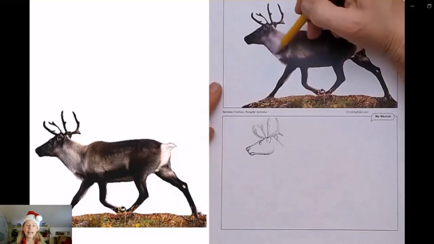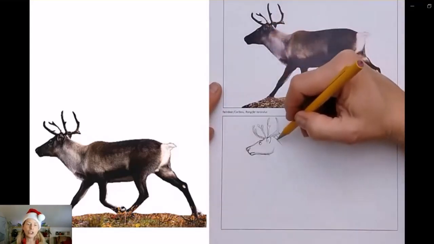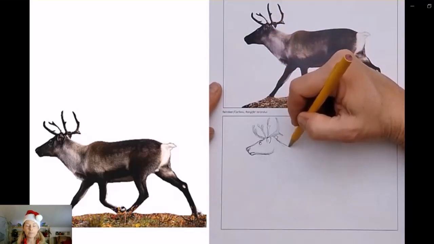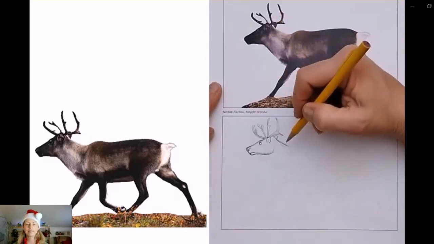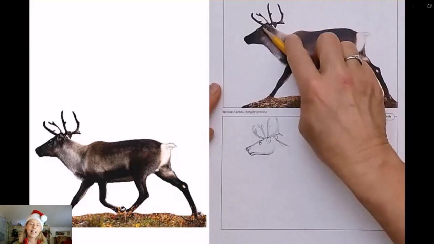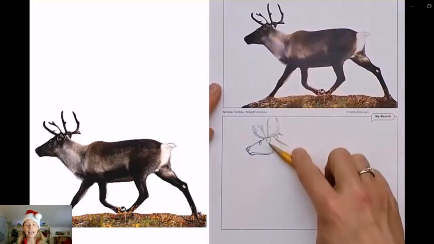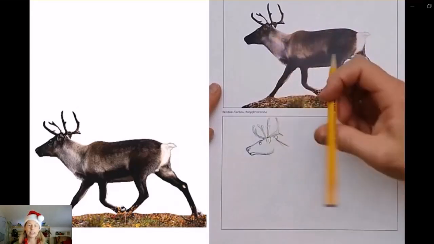Okay, so now let's add their neck. They've got a pretty short, stout neck. It's pretty wide and short. And I'm just kind of double checking my photo and my drawing.